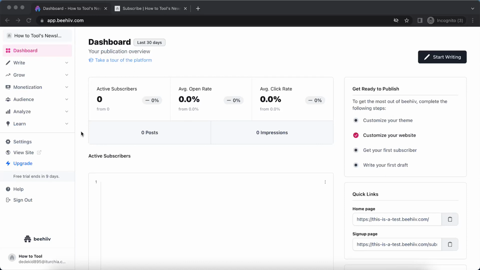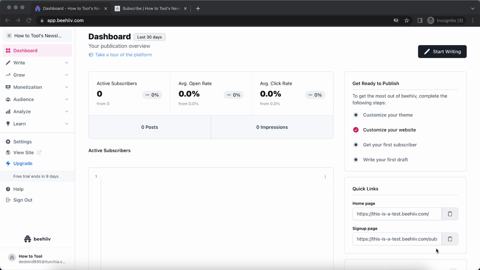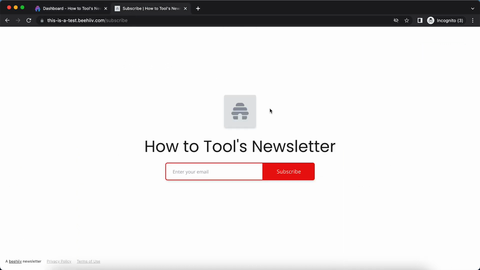Hey guys, in this video I'll show you how you can change the subscribe page design of your email newsletter within Beehiiv. So if you want to open your subscribe page, you just can copy this and open it in a new tab. So this is my subscribe page. Everyone's looks different, of course.